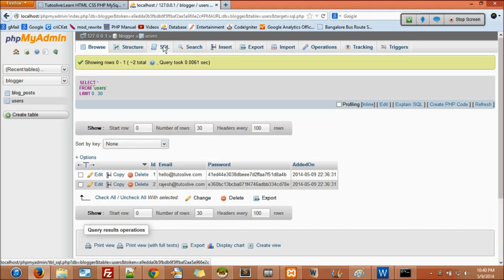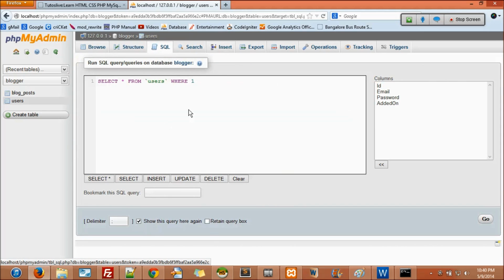You can do it in two ways. Click on SQL, you write a query here. So let's write the query again. Insert into users, email, password, values. Now this time Ankush@tutoslive.com and the password. Okay, what happens if you don't give MD5?